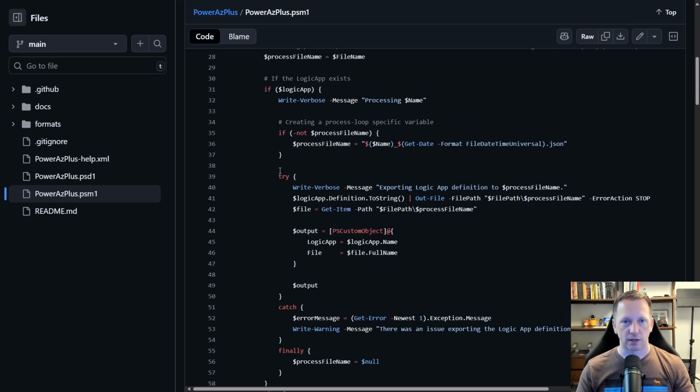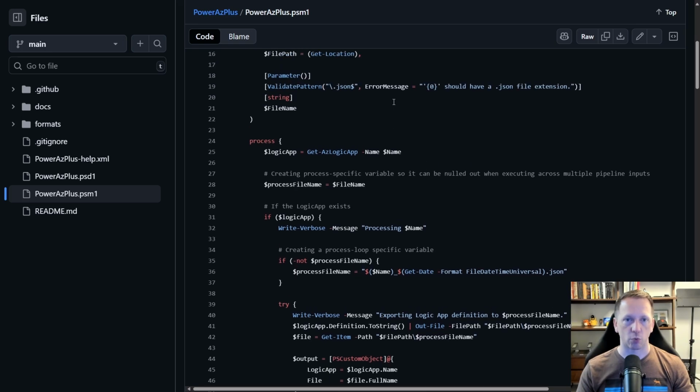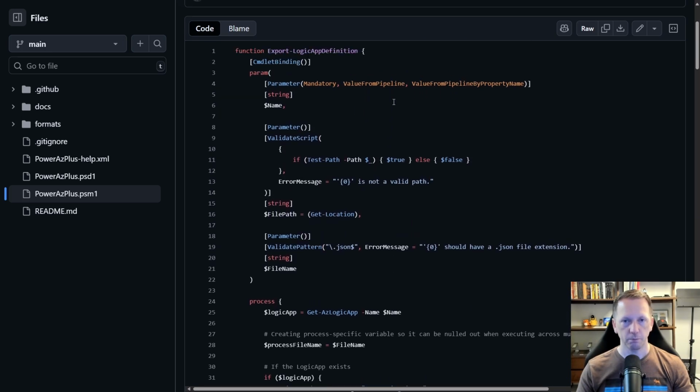In this case, I need to get the logic app. So I have Get-AzLogicApp. That's a built-in Azure cmdlet. And I'm passing in a PowerShell name. Well, where did name come from? That's a parameter on my custom function here. That way I don't hard code to specific logic apps. I can pass in different logic app names. I did some other things about getting values from the pipeline. Haven't really talked too much about that throughout this course, but that's another advanced topic here.